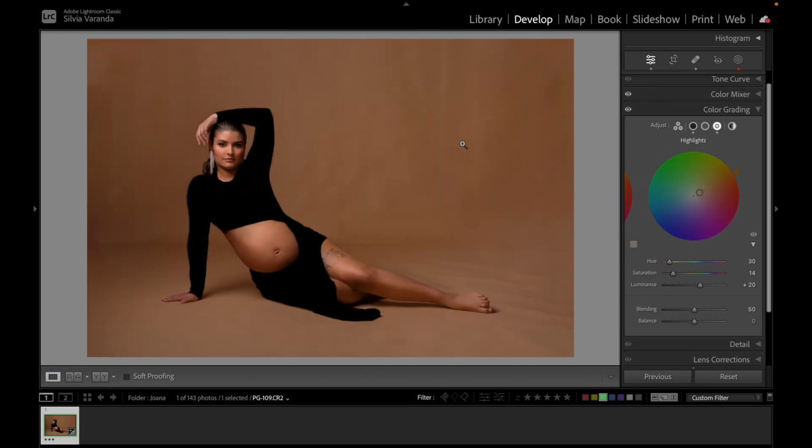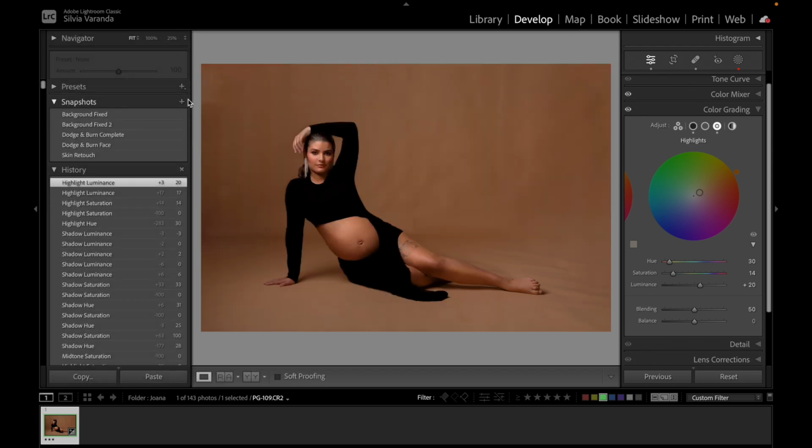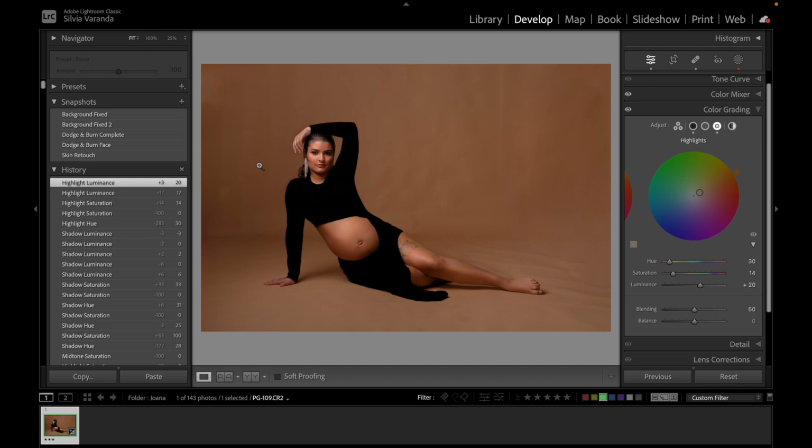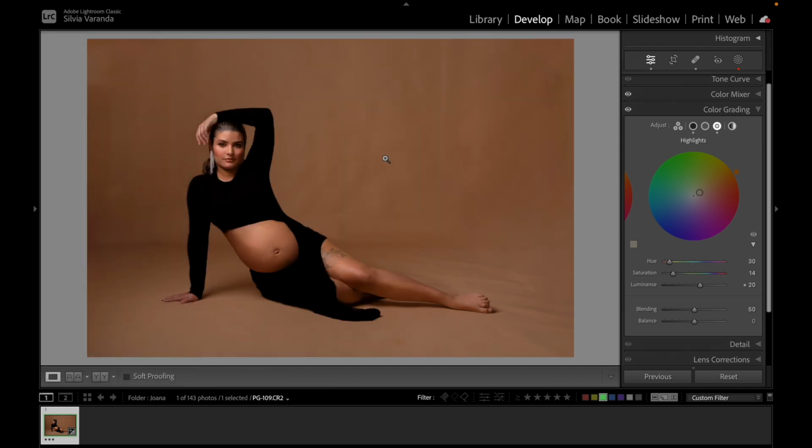So this is how much I would do for color grading my photo. Here's the before, here's the after. It is way more interesting. This is going towards my color identity. I'm gonna save a snapshot here because I just wanna show you that you can do so much with color grading though.